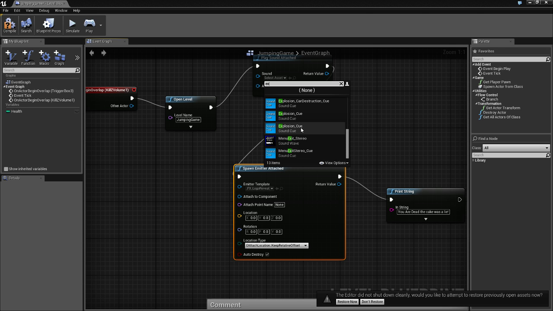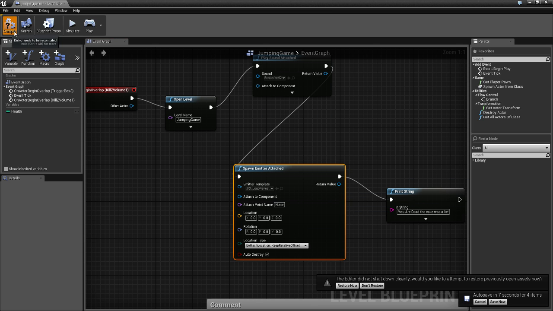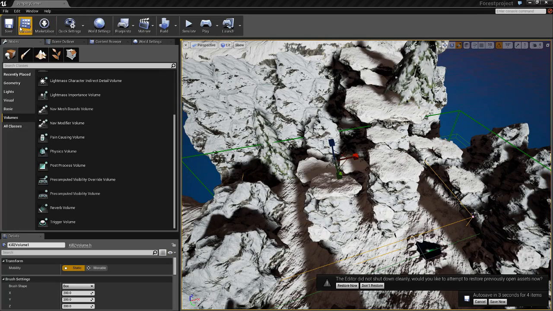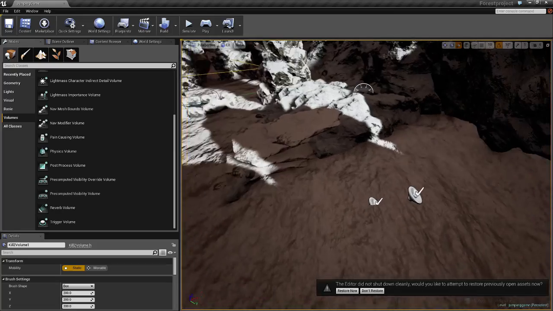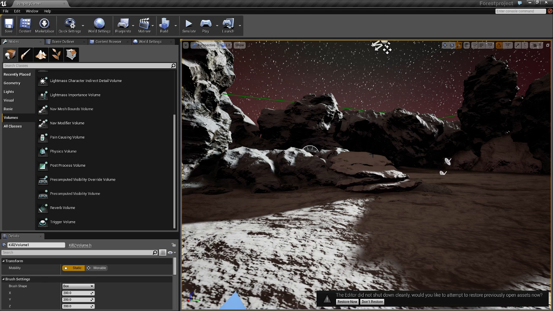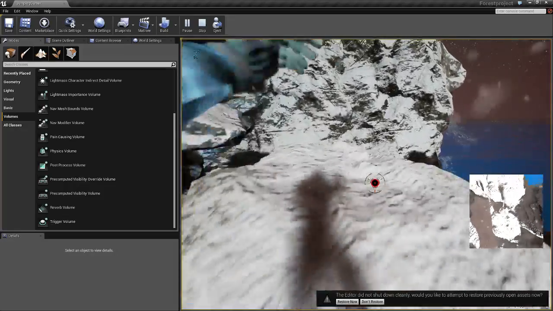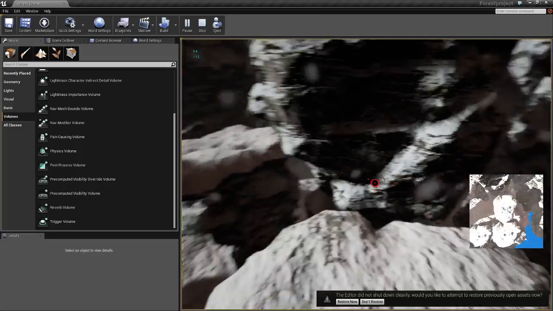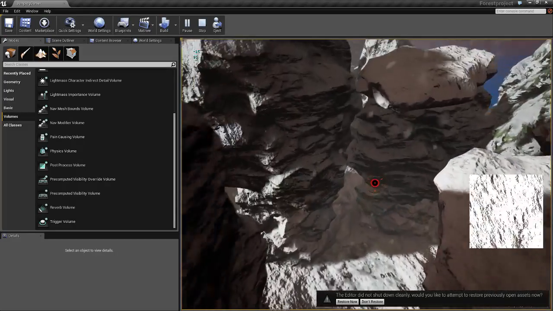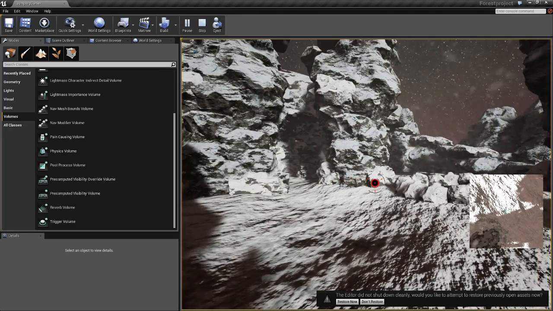Let's go for this one. Hit compile and also hit save, and let's do this. Just so I can hear what's going on and so you can hear what's going on. See that there? It said, you are dead, the cake is a lie.